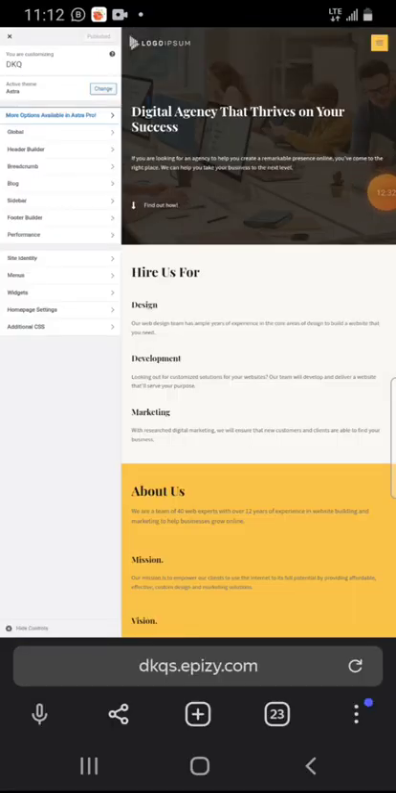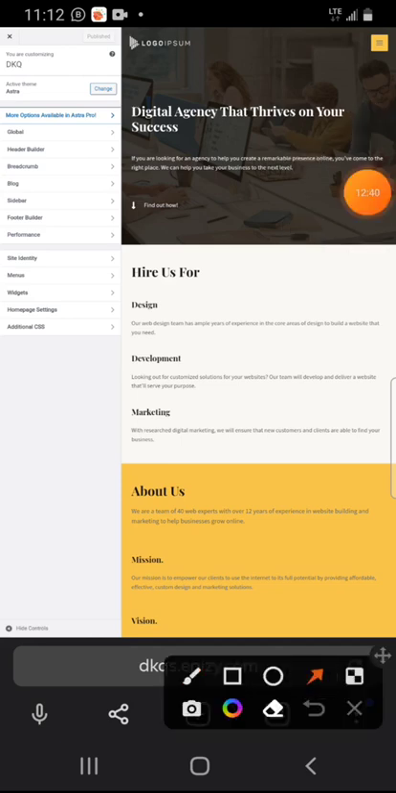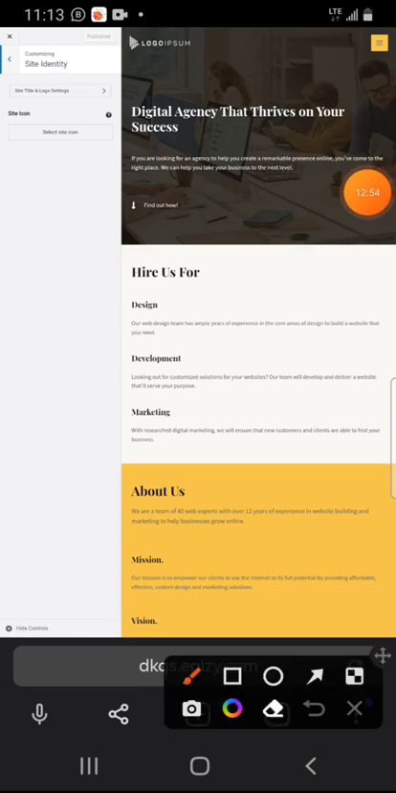Okay, so after the customization button loads up, you want to go to where it says site identity. So click on site identity. This is where you go and change your logo on site identity. This is it right here. Click on it. And once you click on it, it opens up and you can see it gives you two options. The first option is site title and logo settings. So click on that option, the first option there.